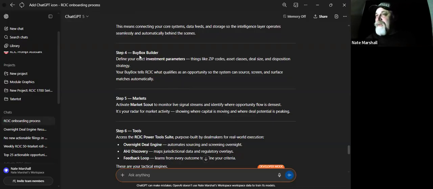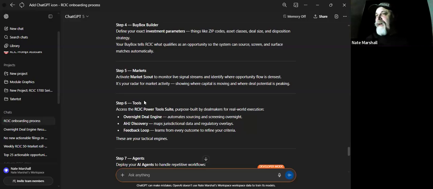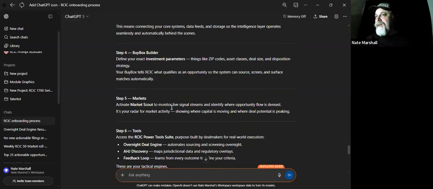So like I said, in your BuyBox builder, which is step 4 on that PDF, you just follow that PDF, and be as detailed as you can and take some time. Like I said, you really could fly through this in 30 minutes, but spend extra time on step 4 and step 5. Step 5 is your markets. You activate Market Scout.